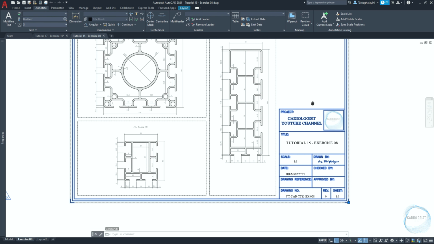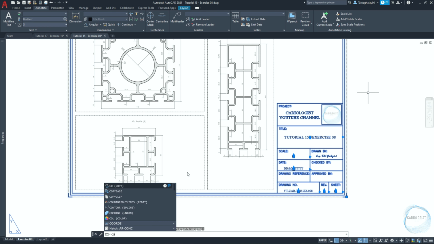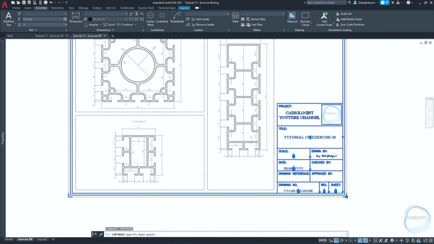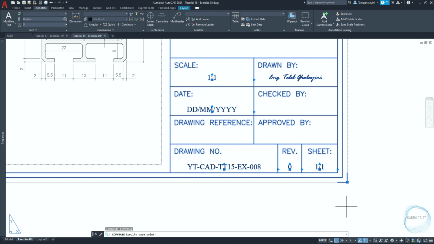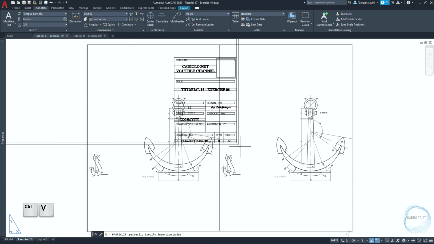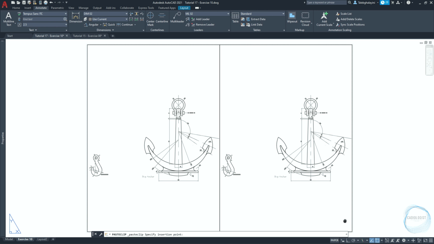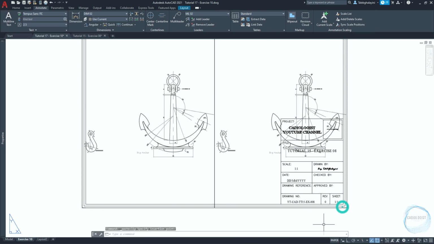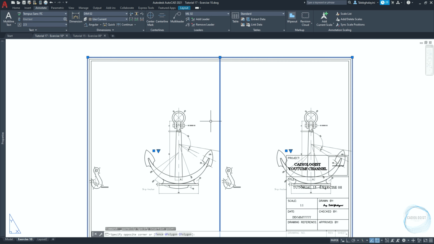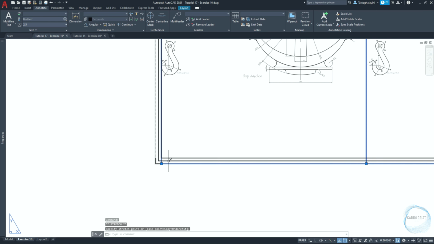Select the title block and its content. Type CO and select Copy Base. Specify the base point as mentioned in the command line. Click on this mark and go to exercise 10. Click on Ctrl+V for paste command and place the title block at this endpoint mark. Select the viewports and adjust the boundaries to be inside the title block.